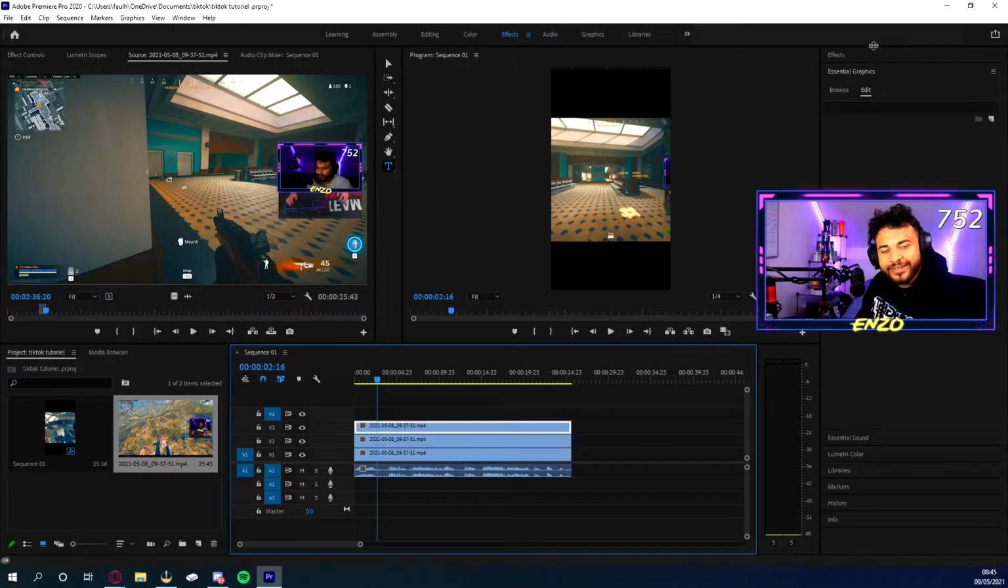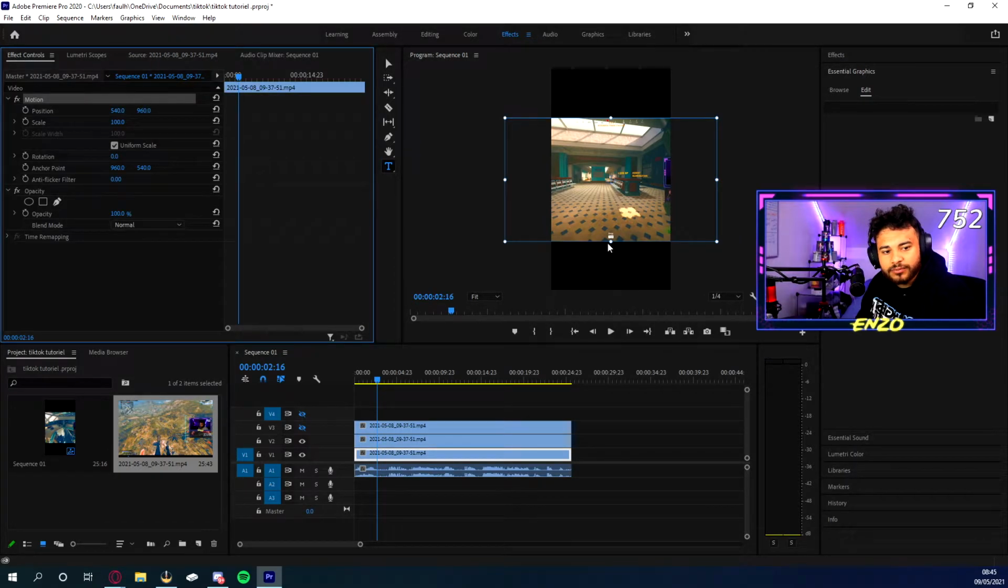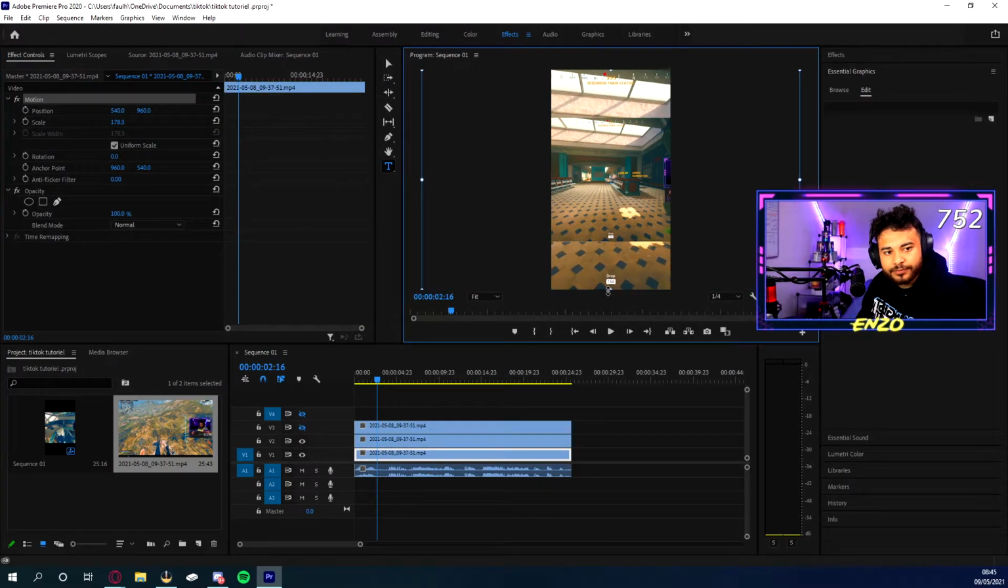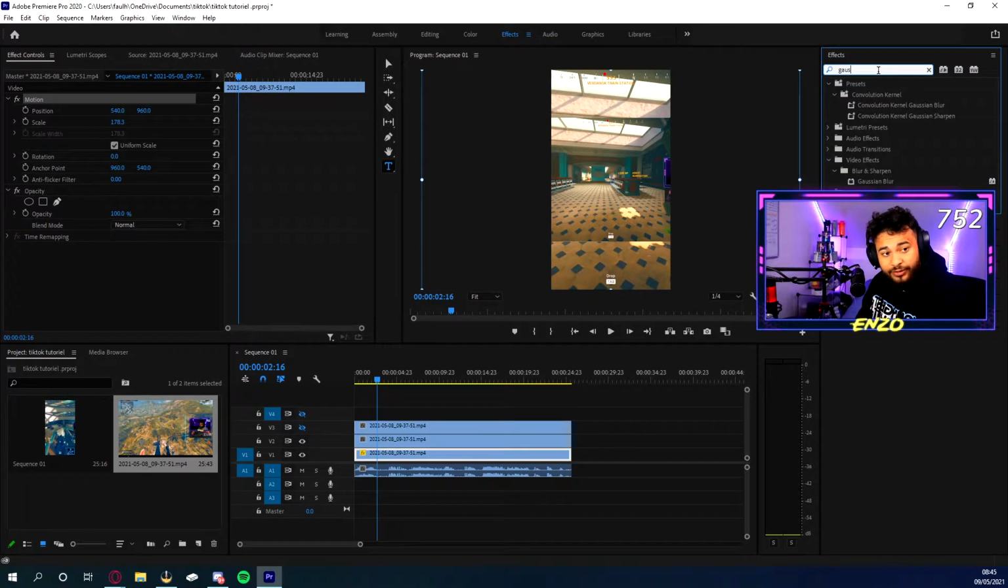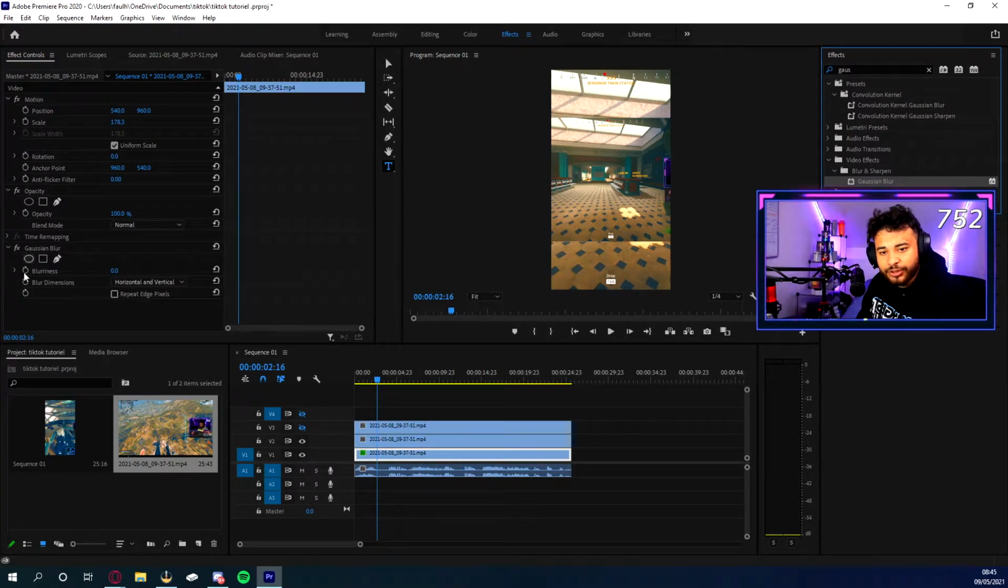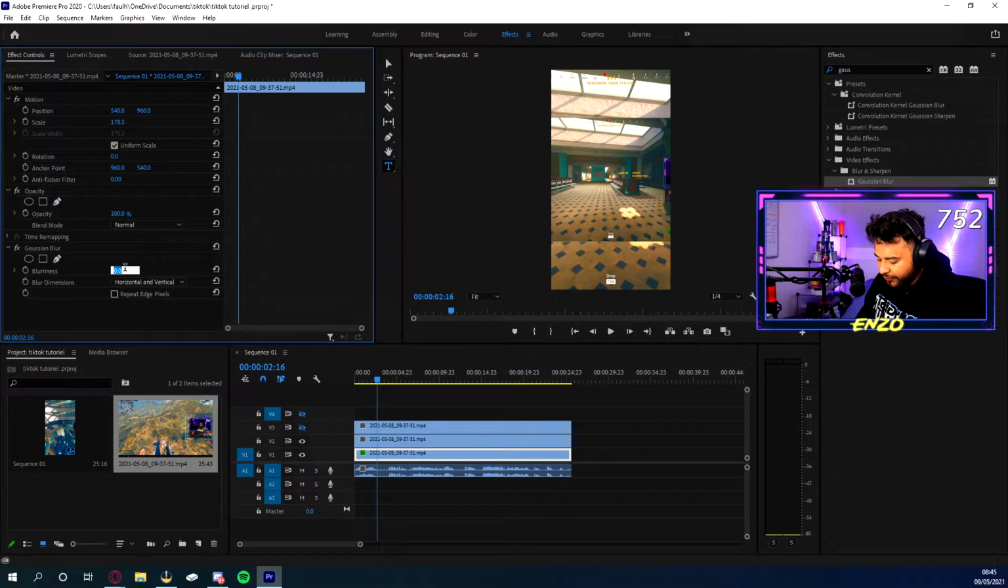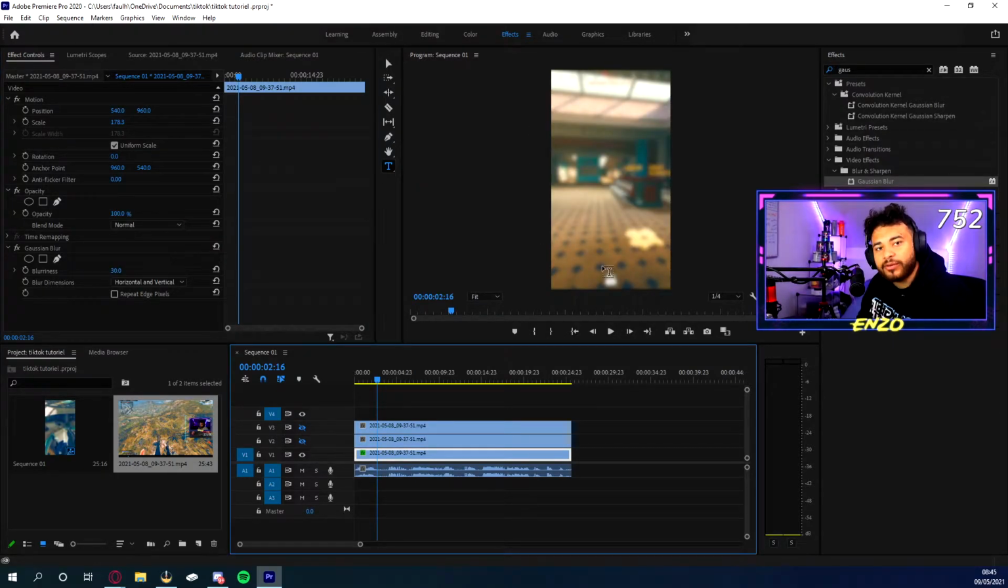The reason I'm doing this is because we're going to separate the gameplay and my face cam. If you press the eye icon, it will not show the two clips on top of the first one in the preview. Then I'll go to the effect panel and make it bigger like I showed you earlier. Then I'm going to add some blur to the background. If you go to effects, type Gaussian blur, and add about 30% of blur, the whole background is going to be blurred.